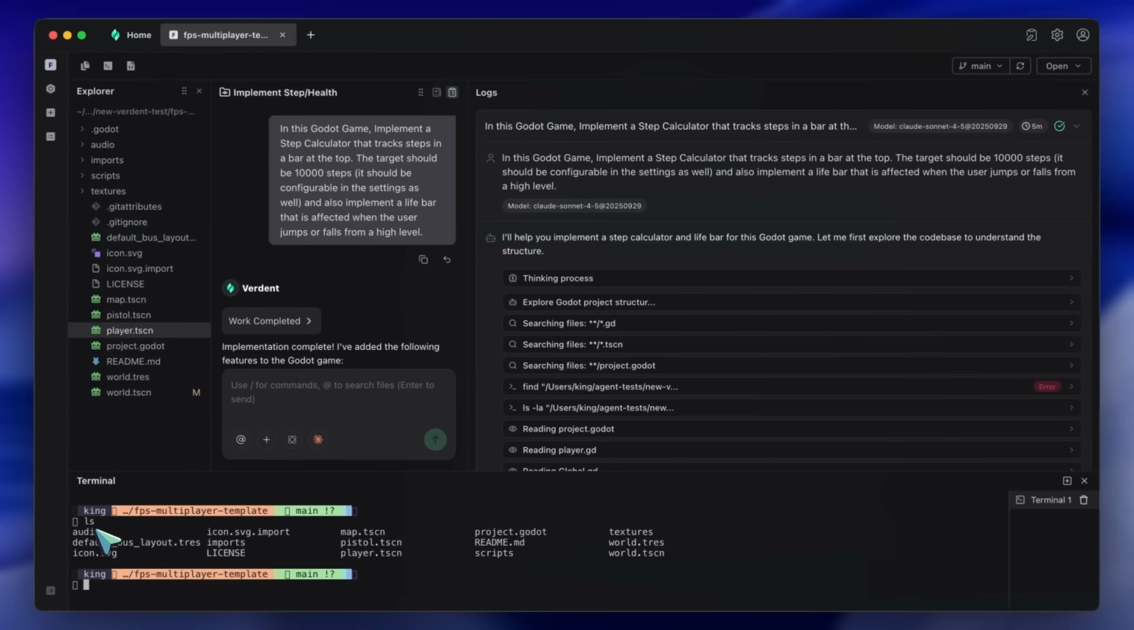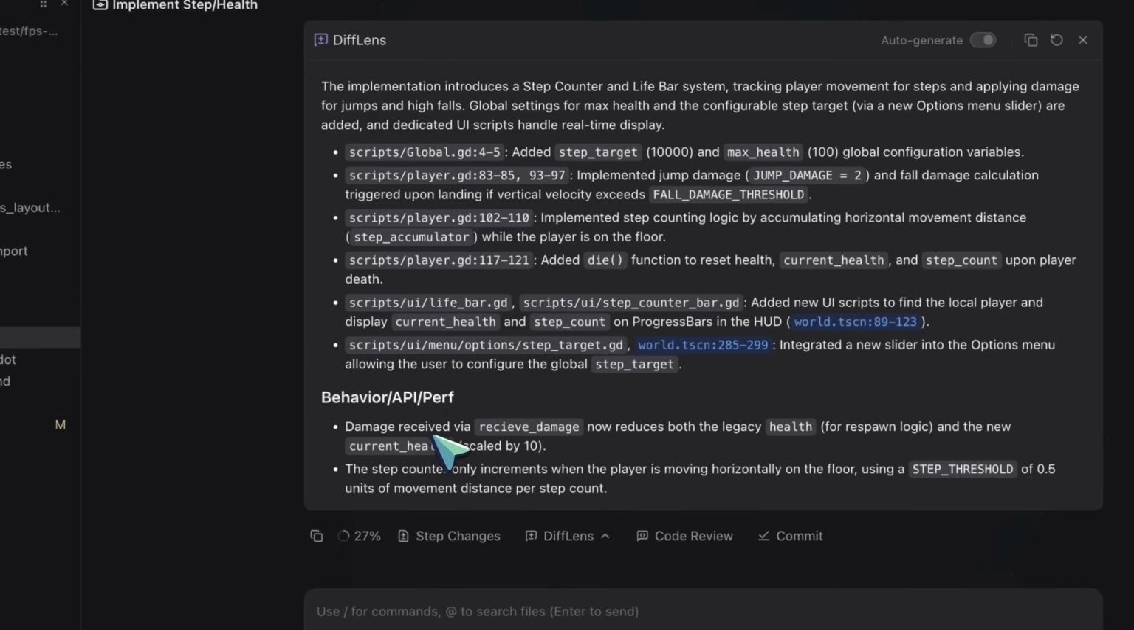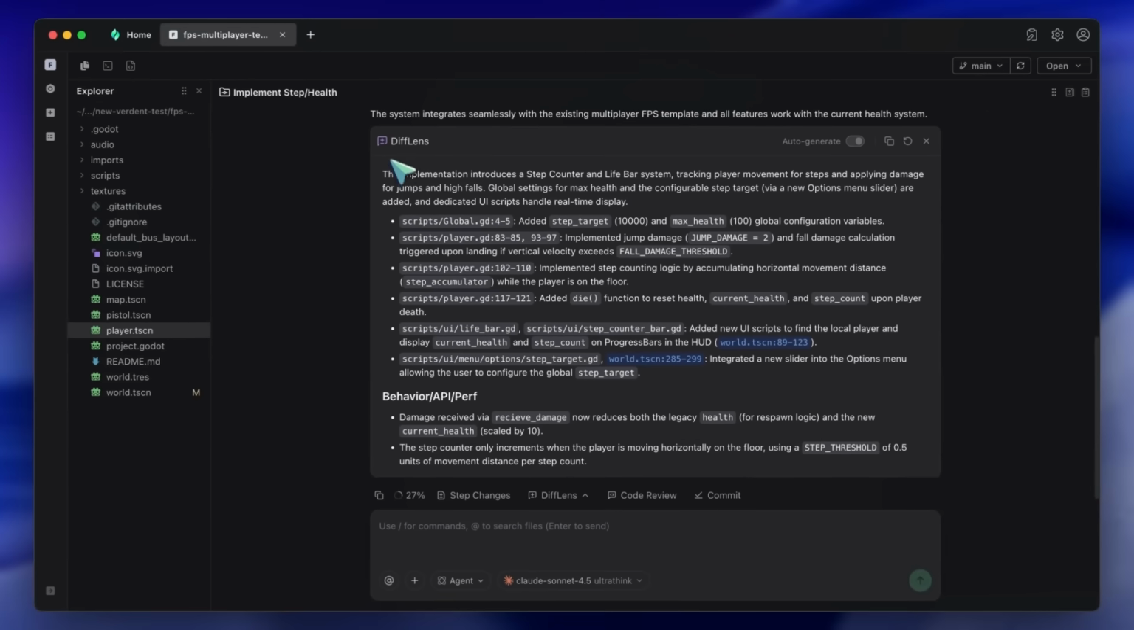Once the task is done, you see the Diff Lens. This is something unique that I've seen here. It's basically an AI that looks at the diff of the edits and tells you exactly what has changed and which lines were edited.